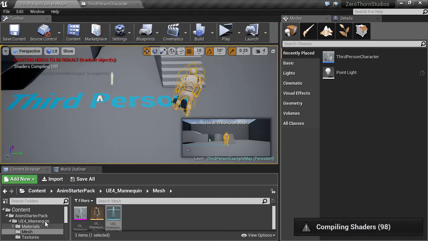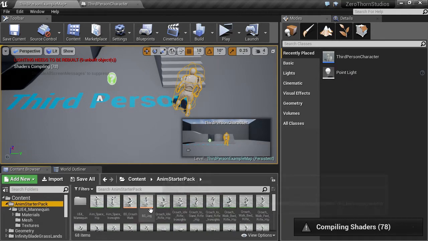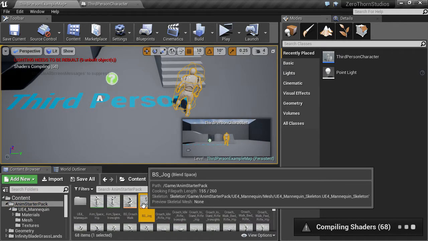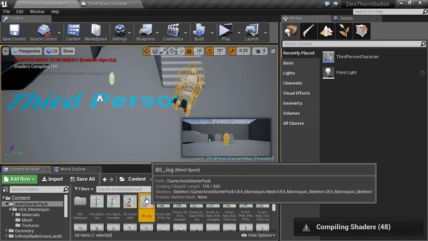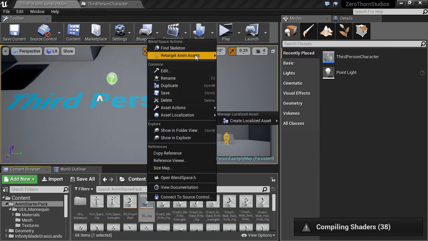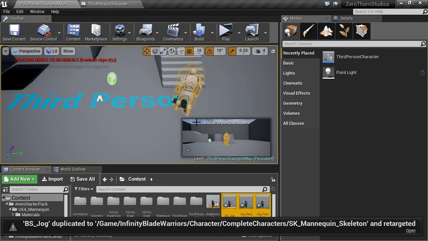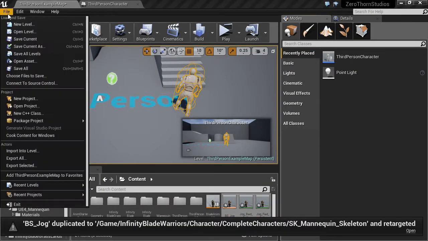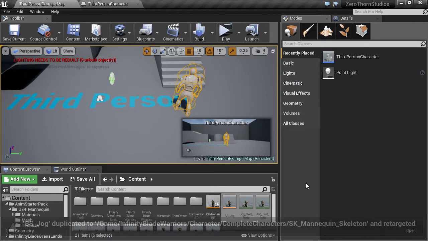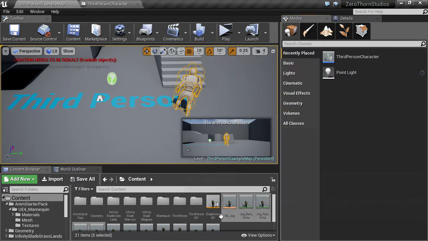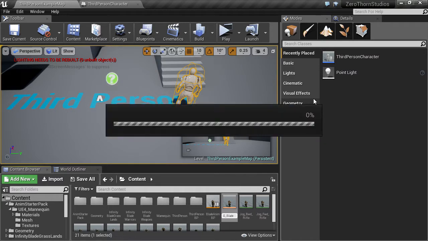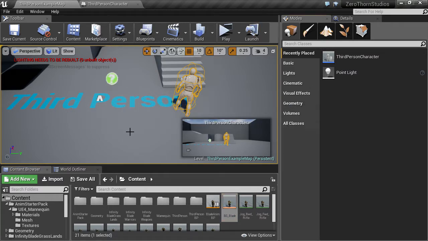We're also going to go into the Anim starter pack, and I want to get the blend space jog just so that I have diagonal backwards animations. So we're going to retarget, and we're going to make that to the Infinity Blade skeleton. Okay. I'm going to change the name once again to blend space blade, just so I can identify it later.